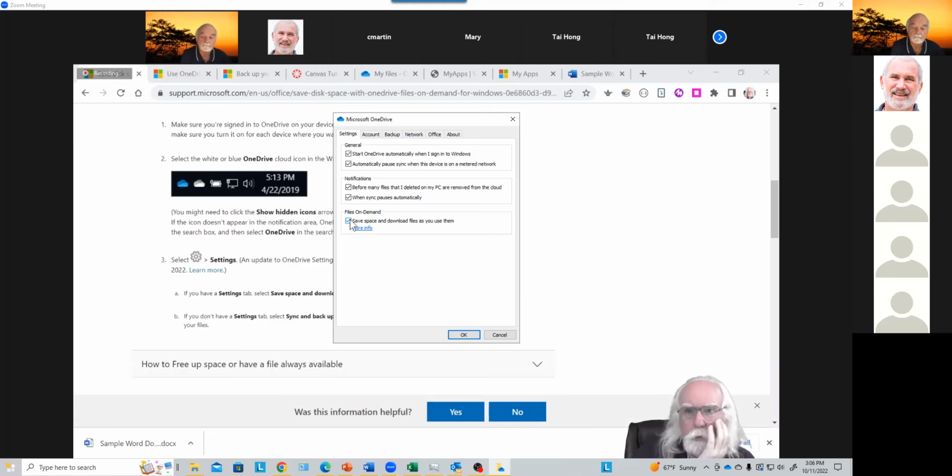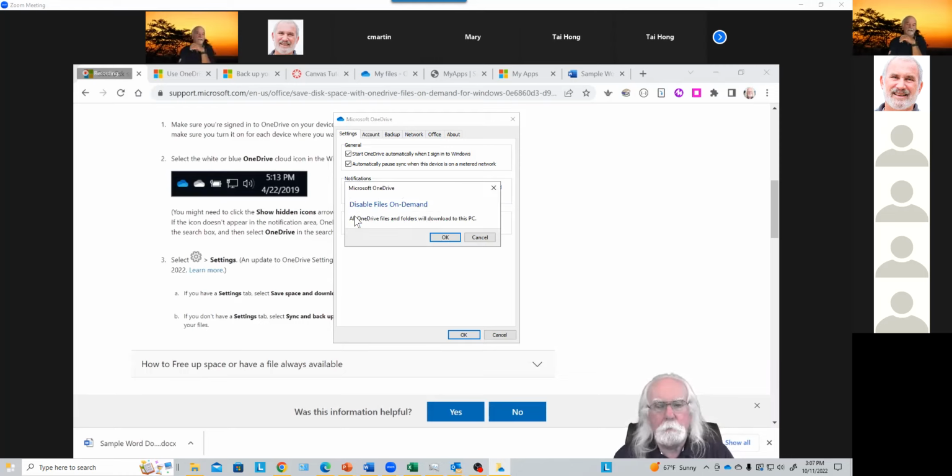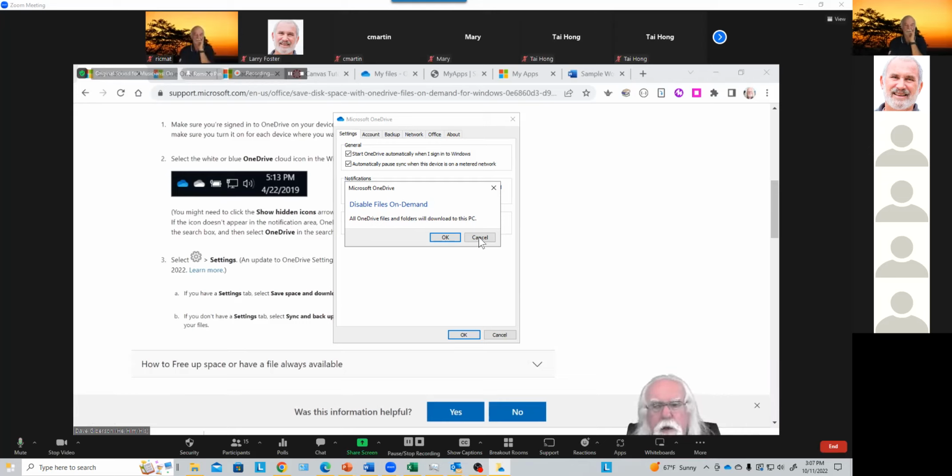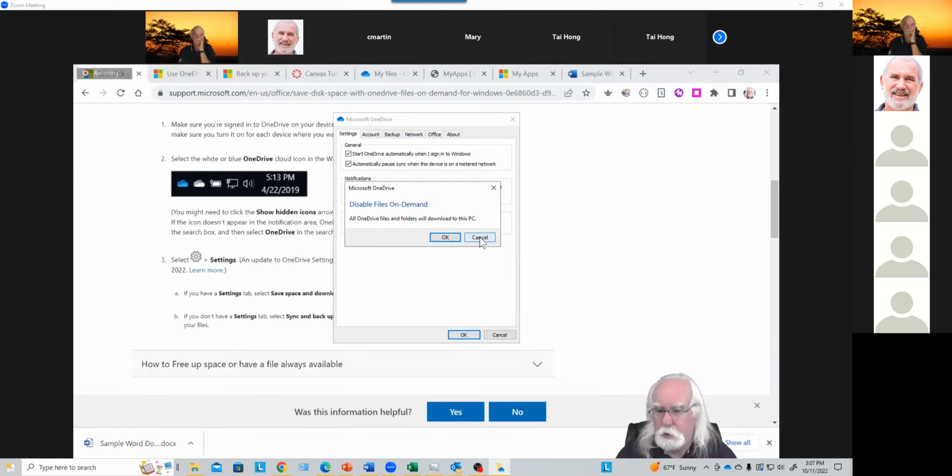If you want to make sure that all of the files that you create and put into OneDrive are also available locally, that there's a local copy of those as well, you can uncheck this. And you get this warning that says, oh, you sure you want to do that? All of your OneDrive files are going to download to your local PC. They'll still be on OneDrive, but now you'll have a local copy as well that will be synchronized. I want to cancel that. I don't want to use all that space right now on my local hard drive.